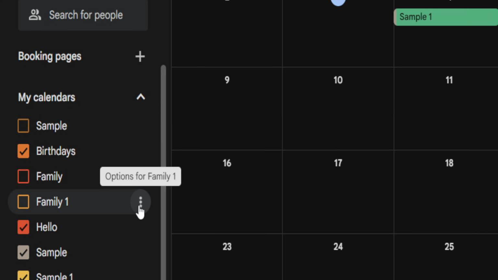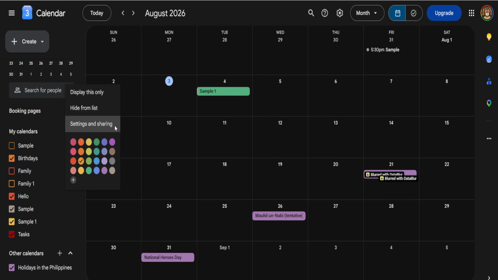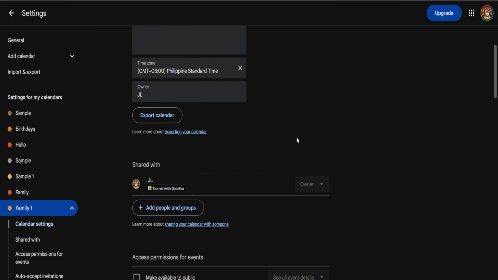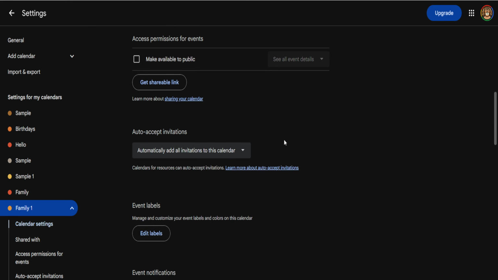This will open a more detailed page for that calendar, where you can manage everything from permissions to notifications and visibility. Since there are several sections on this page, you may need to scroll down a bit to reach the area we need. Keep scrolling until you find the section labeled Remove Calendar. This is the area used when you want to permanently remove that calendar from your account. Once you're there, click Delete.